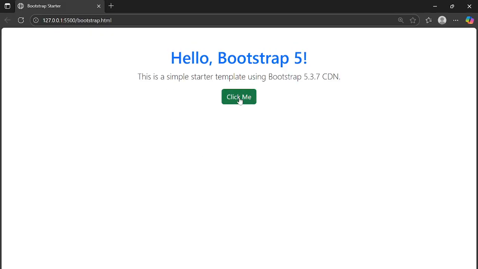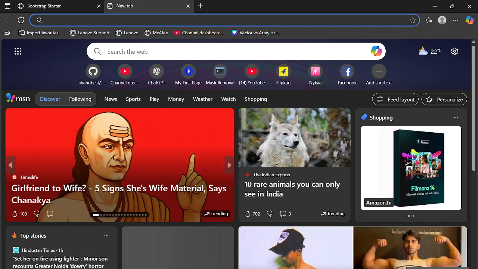So you see that there is a button created, and Hello Bootstrap 5 is shown. This is a simple starter template using Bootstrap 5.3.7. So our setup is done. If you want to copy this template, I'll be giving you this template on GitHub. So from there you can get this link.